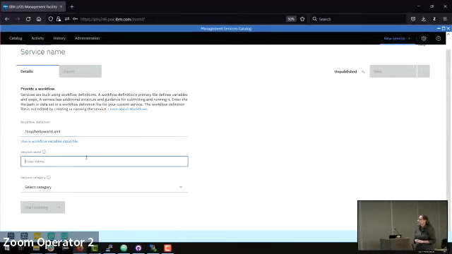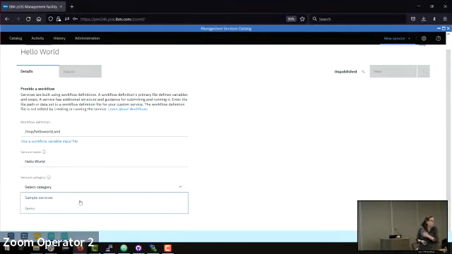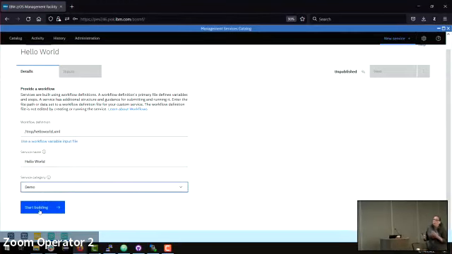We'll just call our service Hello World and put it in our Hello Workflow category. This is the demo lab you're going to do. If you come to lab, it's the Hello Workflow lab. Now we can start building our service.